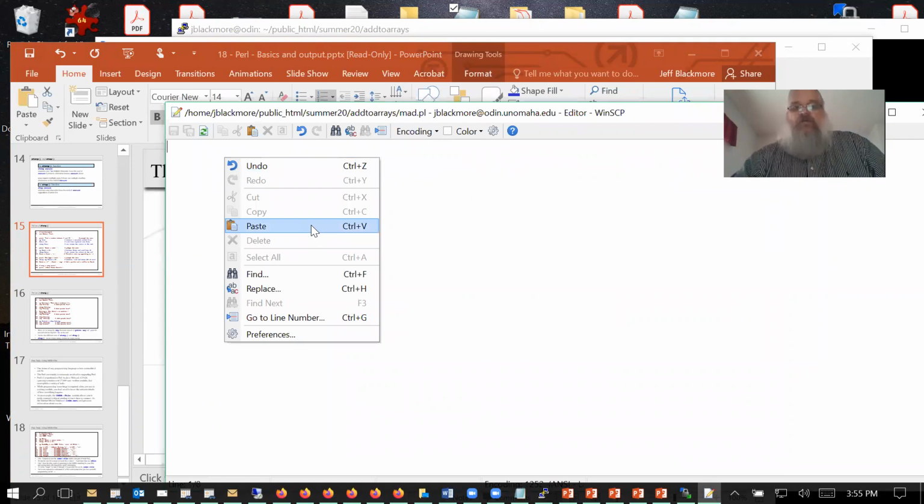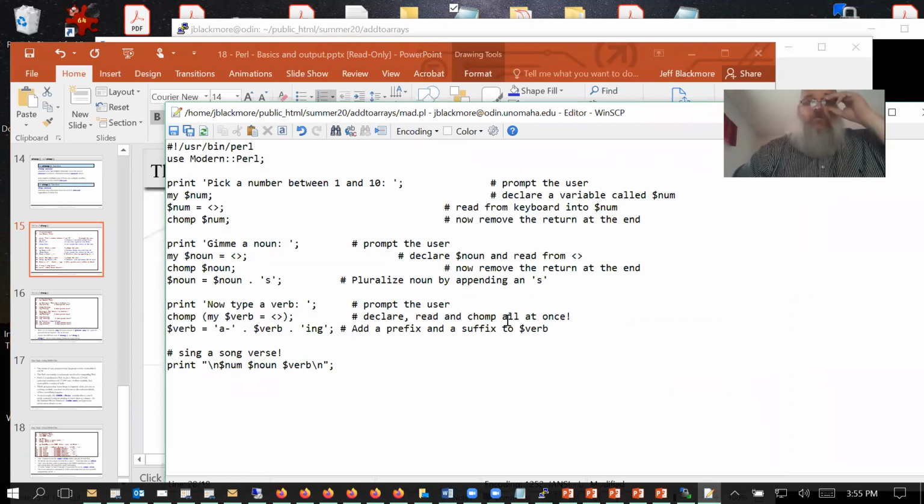And we're going to paste that right there, and then Control V, by the way, is a keyboard shortcut to paste for Windows products. So we're going to ask our user to pick a number between 1 and 10. My $num declares the variable. $num equals a diamond operator. The diamond operator initializes it with a value that our user types in, and then we're going to chomp $num, and that is going to take the invisible \n of hitting the keyboard with enter.